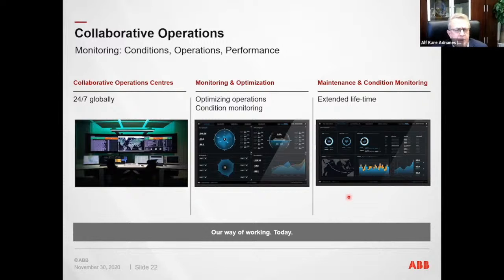These collaborative operation centers, they are staffed 24/7. They can be globally connected. We have a system to optimize the operations and give advices, remote advices, and also do condition monitoring and give maintenance advices to the fleet or to the vessel itself.